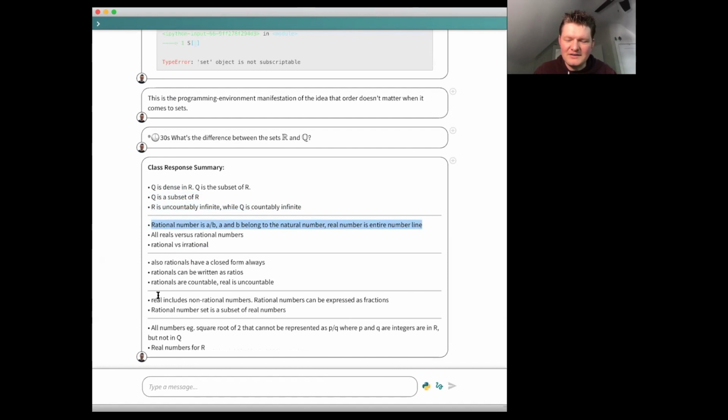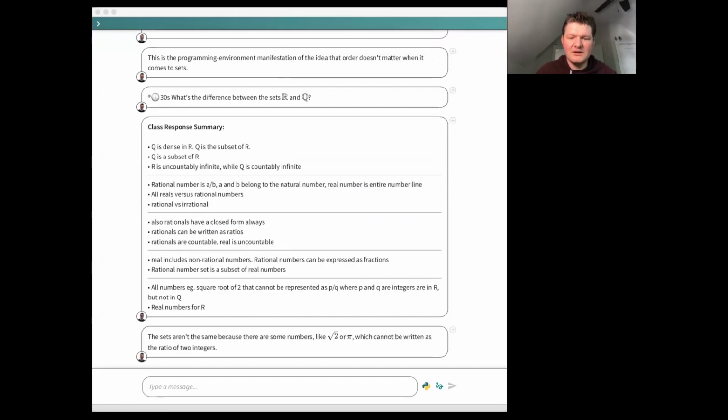All this is right, but rational numbers are numbers of the form a over b, where a and b are both integers, and real numbers include the entire number line. So that's more stuff in between the rationals, so to speak. There are numbers like the square root of 2 or pi, which are not rational. They can't be written as a ratio of two integers. So they're different sets, but the rationals are a subset of the reals.